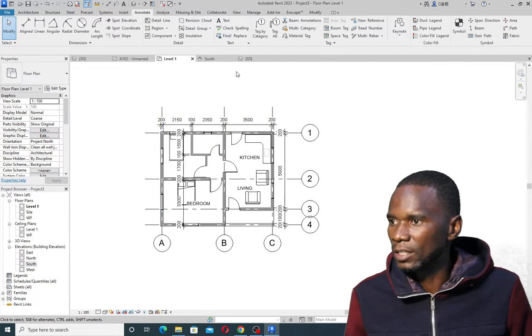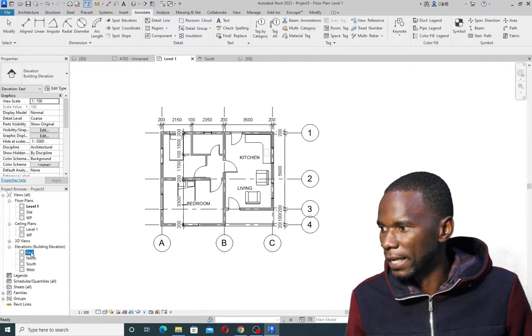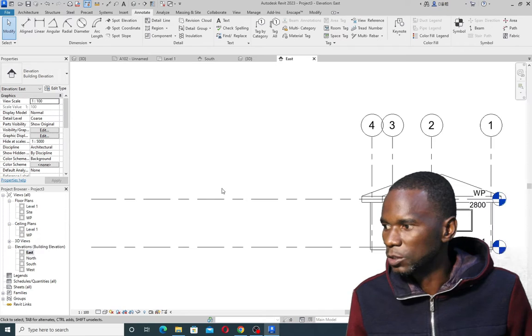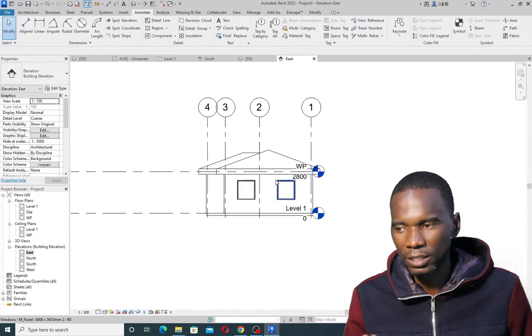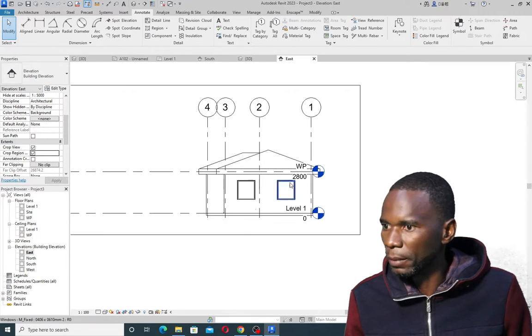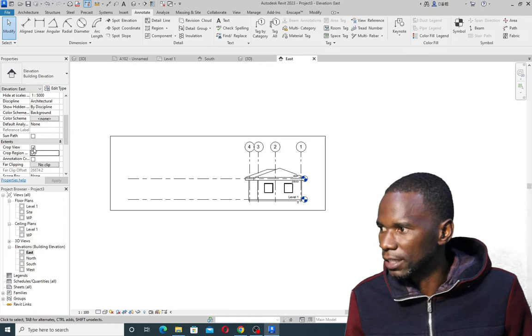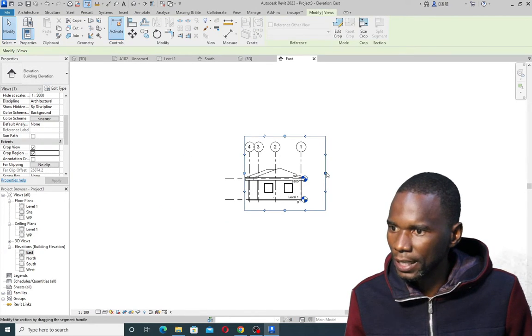So now let me go. This is the 3D view. That is level 1. Let me go to my elevations. You see that once you finish the model and everything, you have all the views. That is the goodness with Revit. Okay, so let me just clean up these views before I place them on my sheets. I'll simply activate the crop view and the crop region, and simply now just clean up here and there.